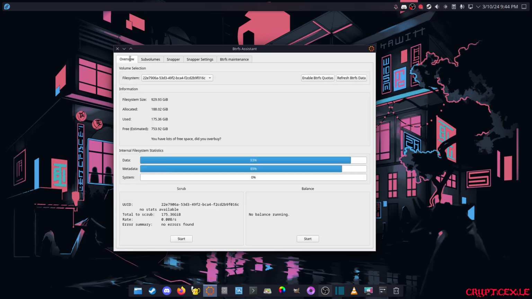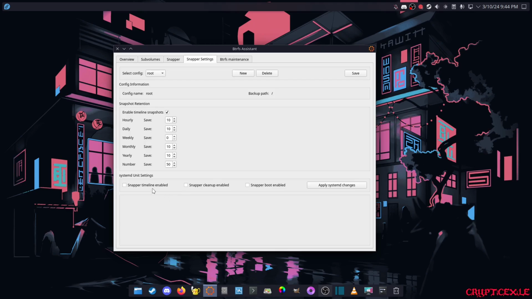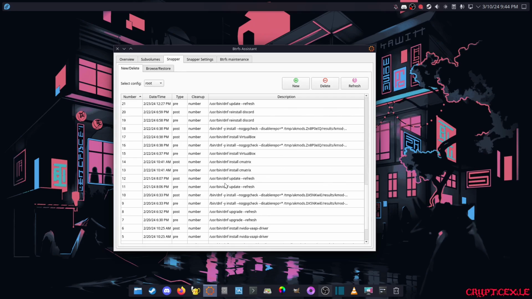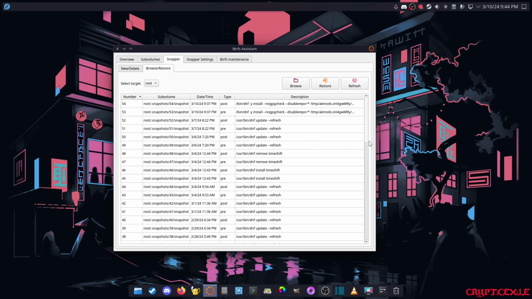What's nice is that you can scrub and balance if you want to. You can do maintenance. You can actually tick all this if you want, and it'll do things automatically. You can also set up things here with your systemd if you want to. I leave it default, but it gives you choices. I just leave everything default. And here, it's basically what snapper list does, but it shows it here in the GUI.